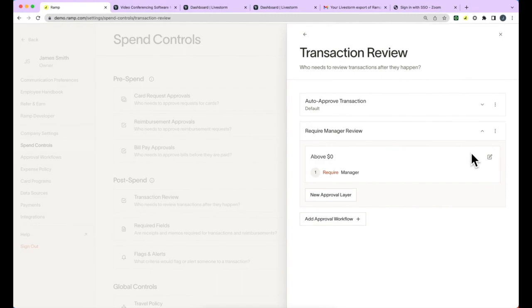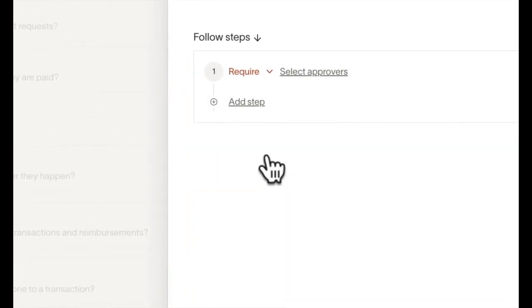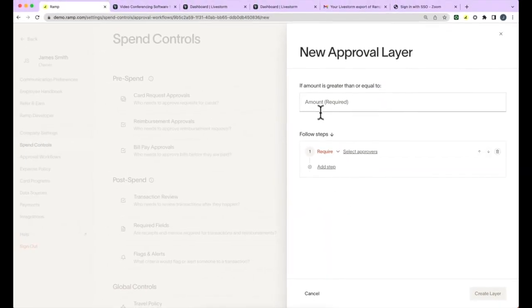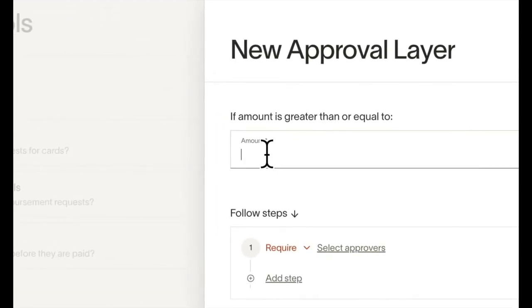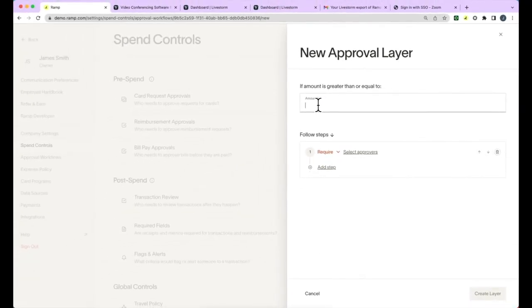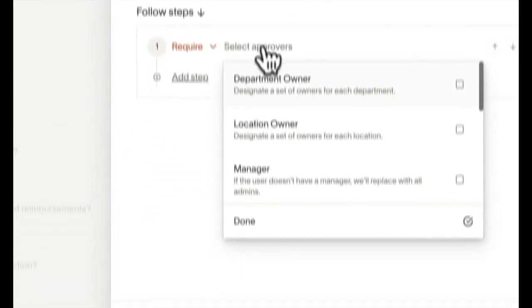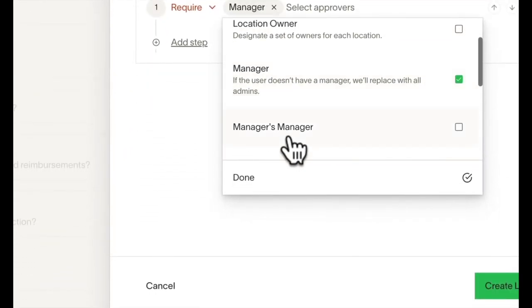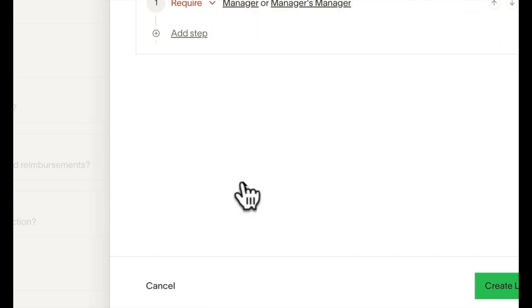You can loop additional people in or keep them informed by clicking into New Approval layer below. You'll start by indicating the dollar amount, and then you'll select who needs to approve that transaction below. For example, if you would like the manager or the manager's manager to approve transactions above $75, you can indicate this by including the manager and the manager's manager on the same line.